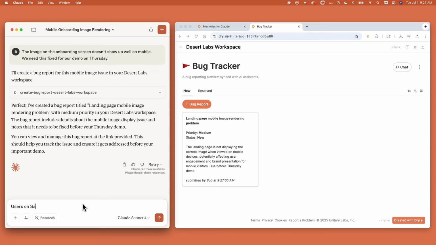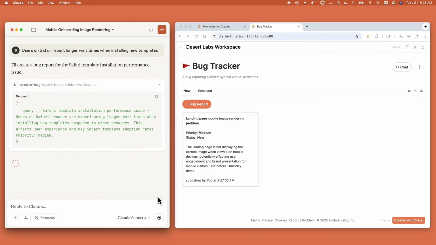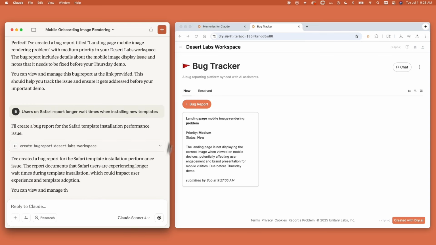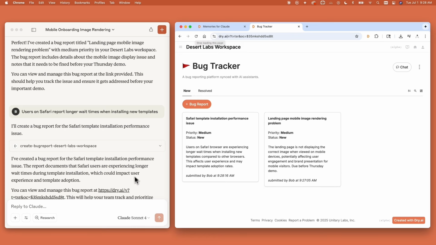This workflow allows any member of our team to add and query bugs and see bugs in relation to other memories in the space, whether it be the same space or different Dry spaces. This can replace clunky software and make you more productive at your job.